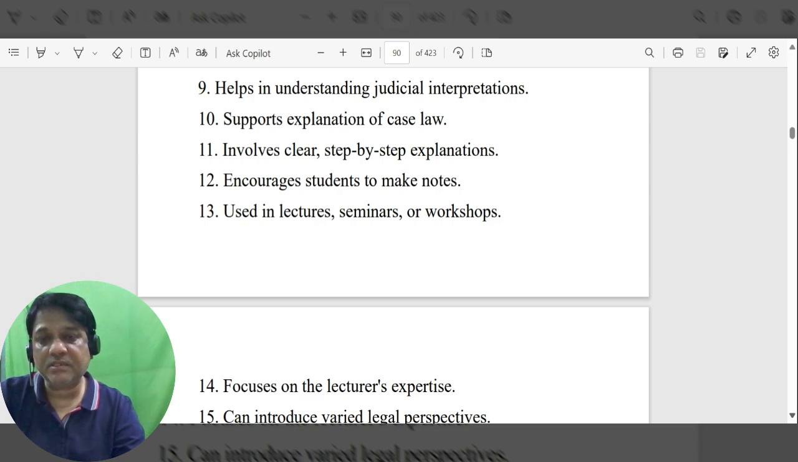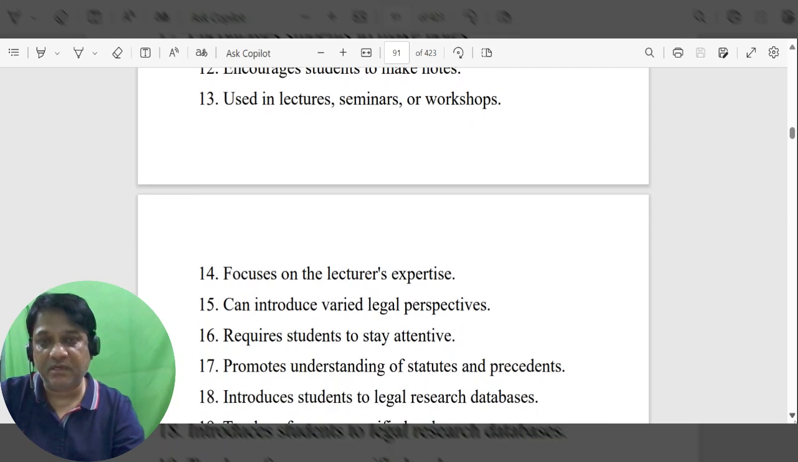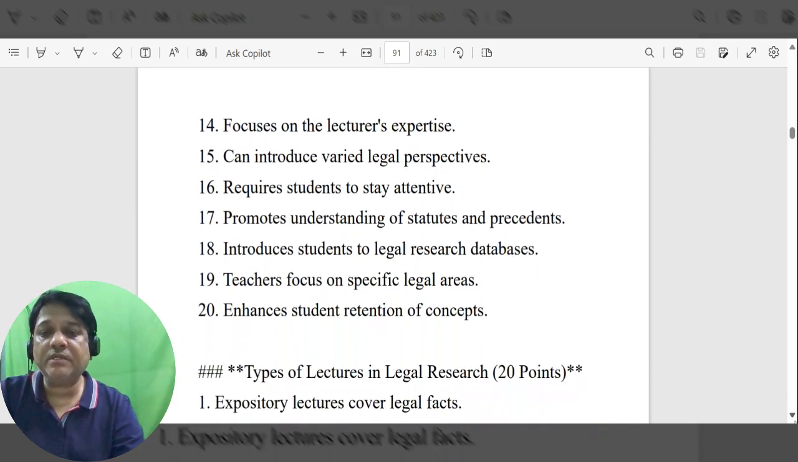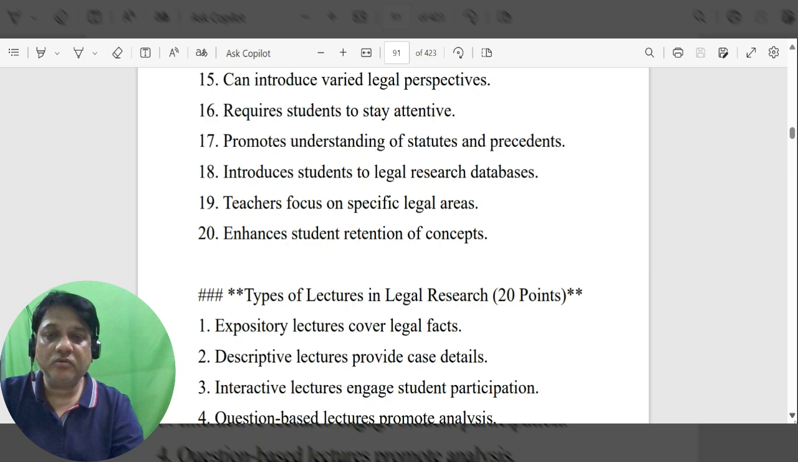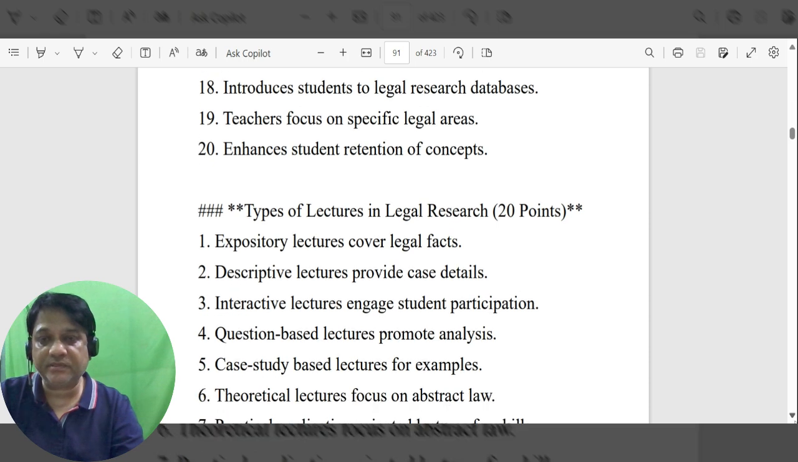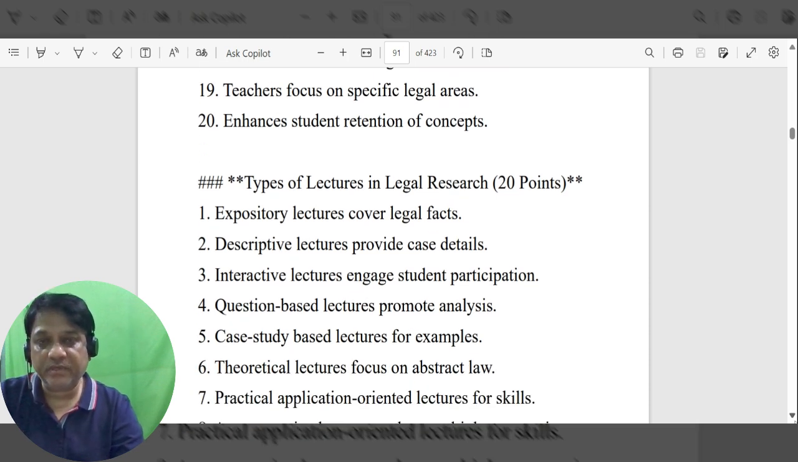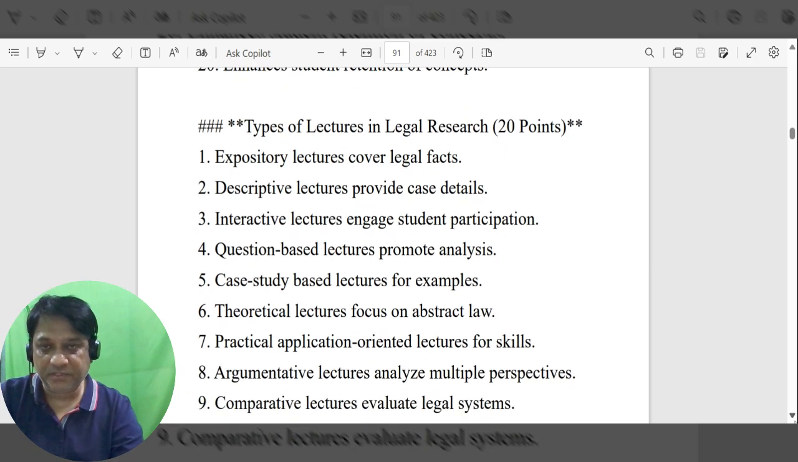step explanations, encourages students to make notes, used in lectures, seminars, or workshops, focuses on lectures. Lecturers' expertise can introduce varied legal perspectives, require students to stay attentive, promotes understanding of statutes and precedents, introduces students to legal research databases, teachers focus on specific legal areas, enhances student retention of concepts.